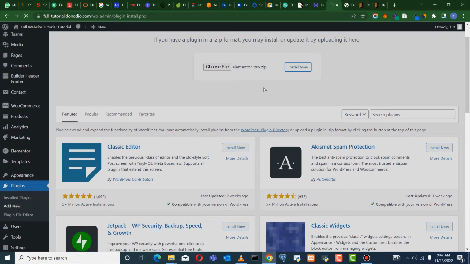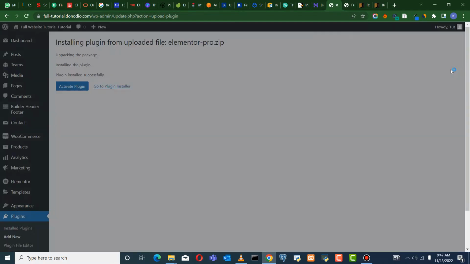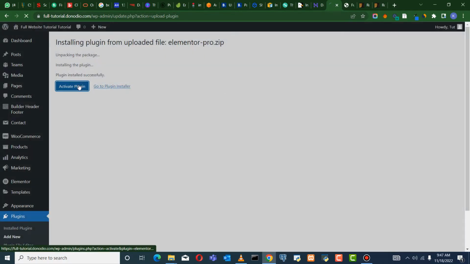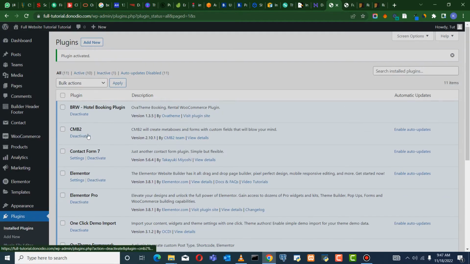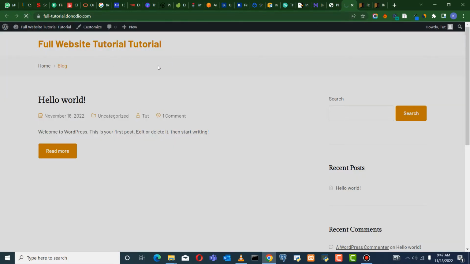It's installing. Okay, it's installed. Let me go ahead and activate it. Okay, so we have Elementor Pro installed. So we want to, you look at this website here, it doesn't look much like a website.